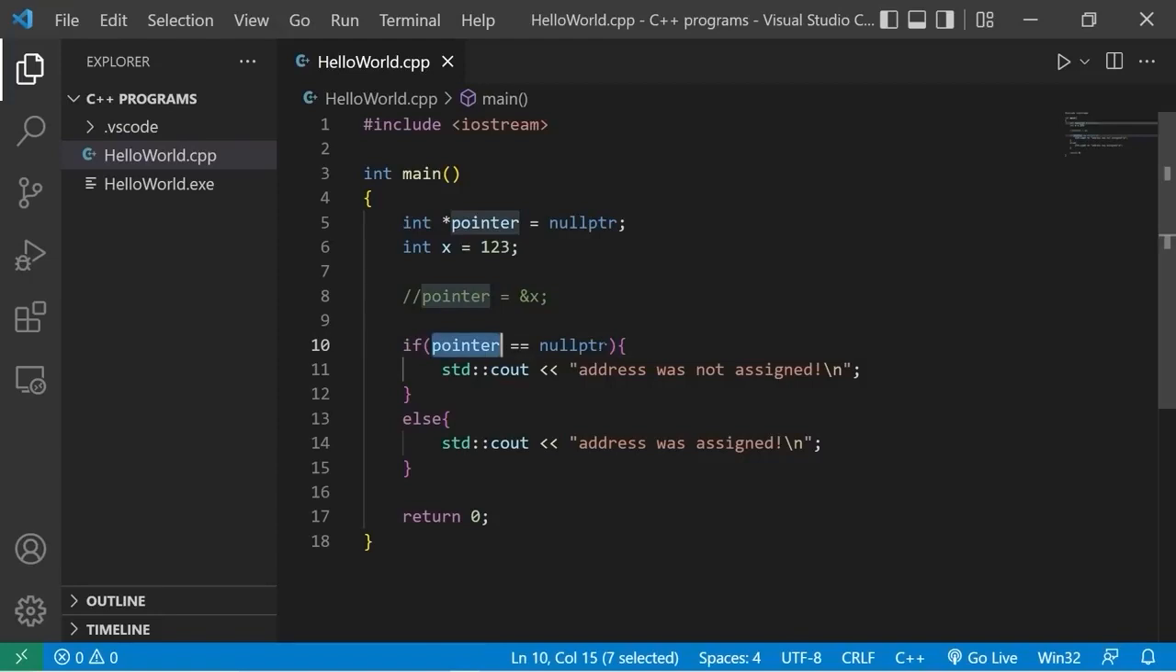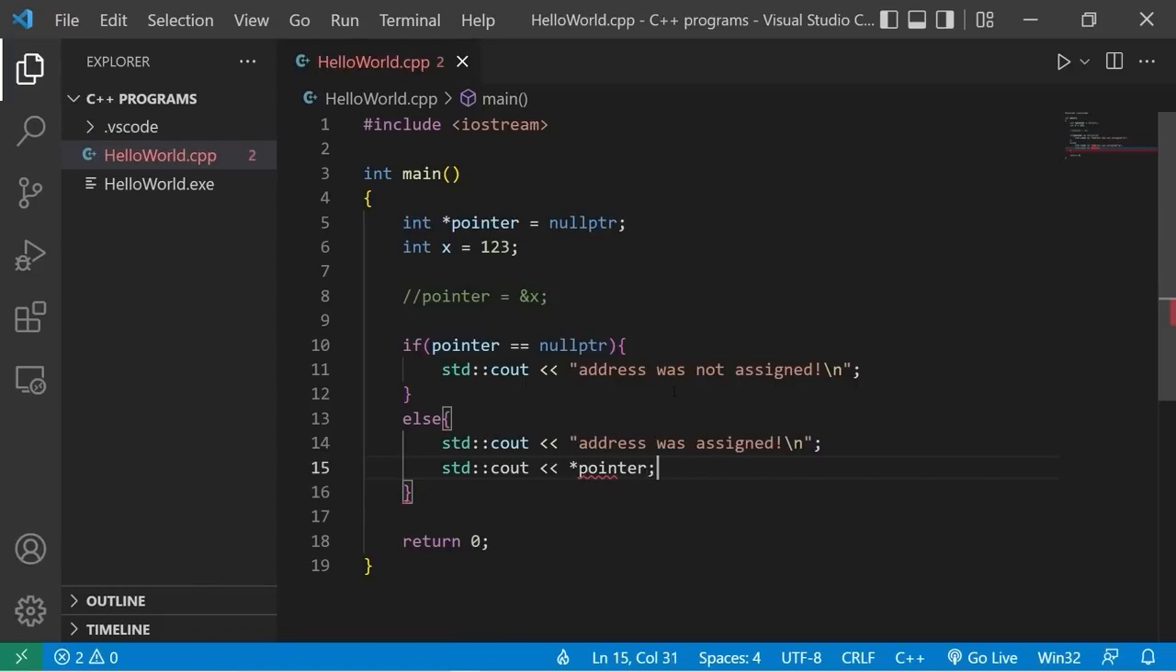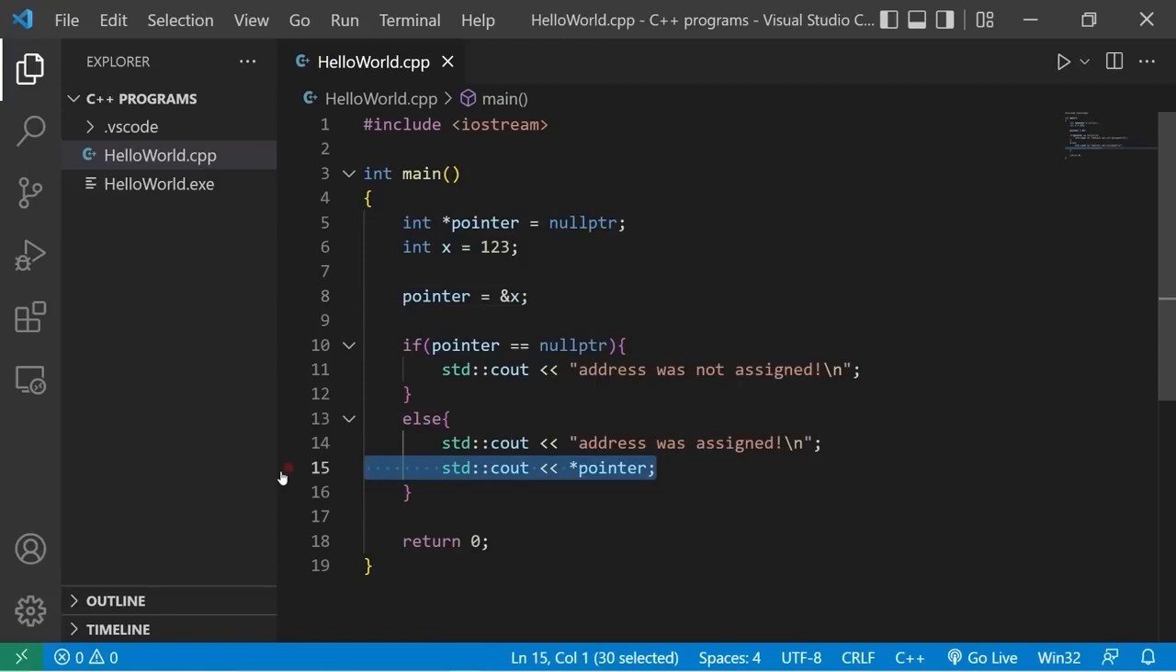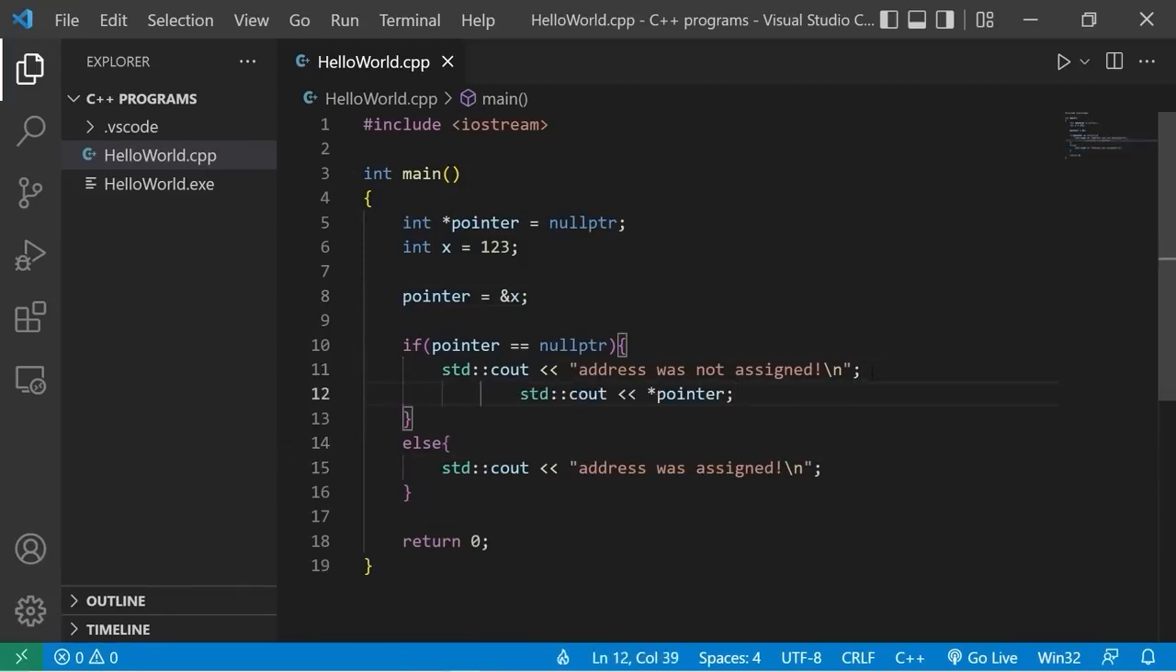If your pointer is still a null pointer, it's not safe to dereference that pointer. If I need access to the value that's at that pointer, it would be safe to do so within this else statement. Standard output, dereference operator, pointer. So my pointer contains the number 123. If I were to dereference this null pointer, that would lead to undefined behavior. I have no idea what's going to happen. Don't try this at home, kids.